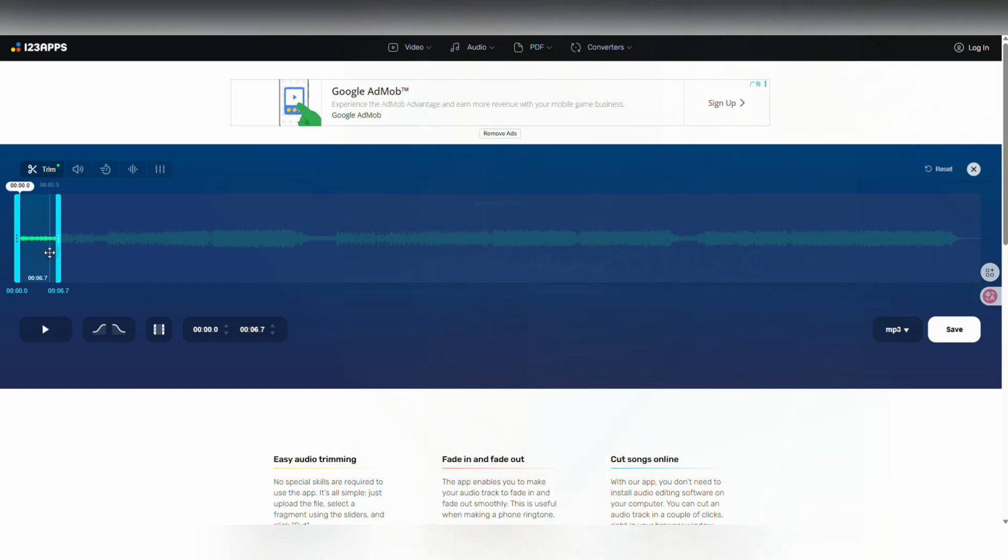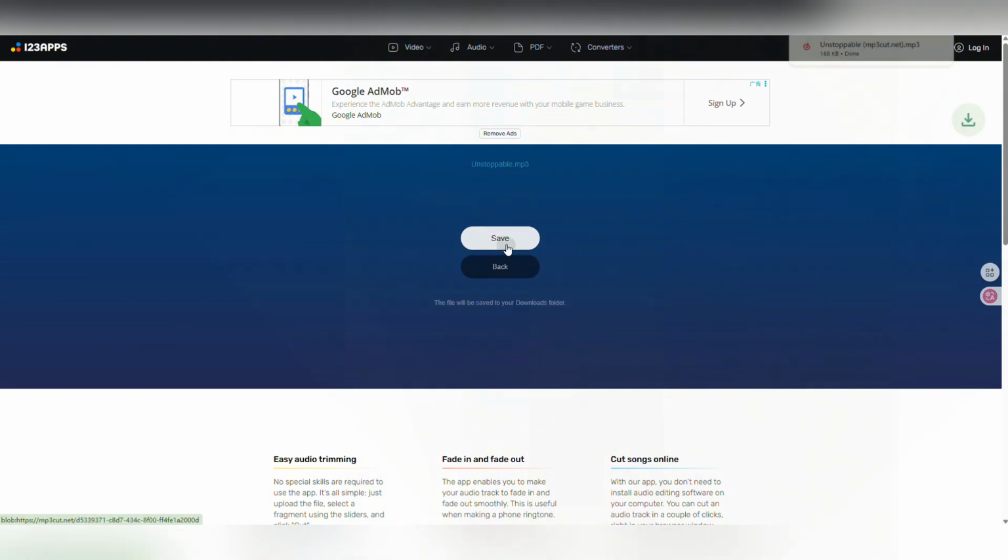So let's find a good spot. He starts singing here. There's a beat change. Okay, this little valley right here looks perfect. I'll cut it right here. I click Save, choose MP3 format, and Save again. All right, perfect. Now for the fun part.